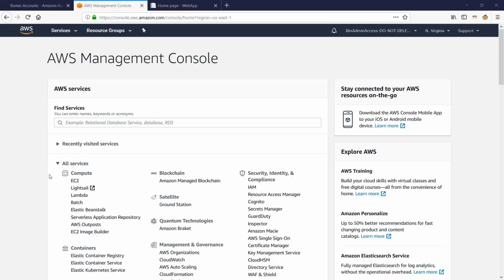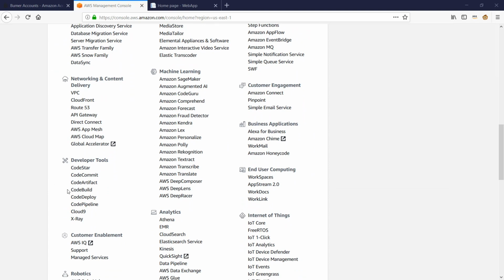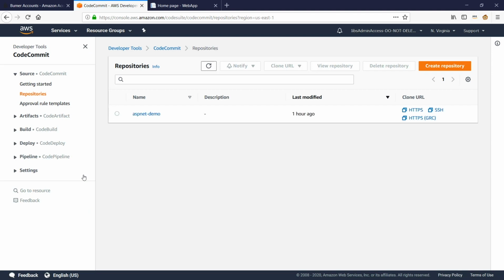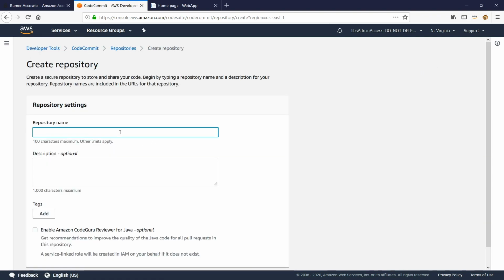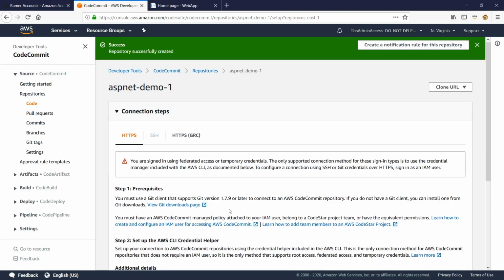I'm back in the AWS console, and to get started with AWS CodeCommit, I'll scroll down and go to Developer Tools and click on CodeCommit. The very first thing we have to do is to create a code repository. For that, click on create repository. Give your repository a name. And click create. Your repository is created and ready to be used.